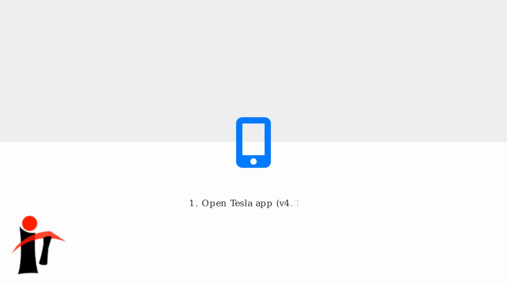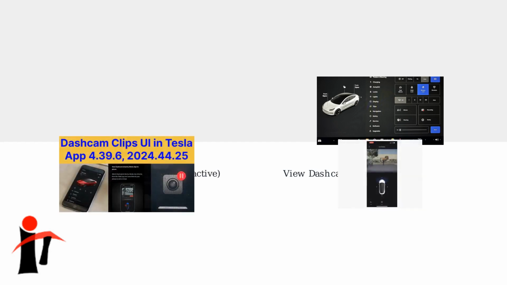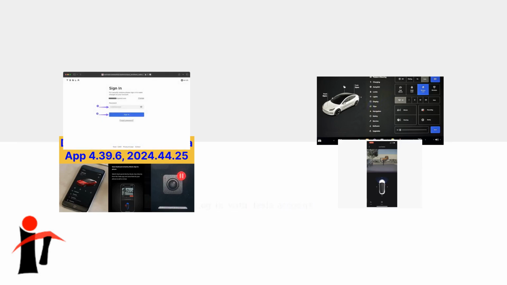Open your Tesla app, version 4.3 or higher, on your smartphone. Navigate to the Controls section, then select Cameras. Here you'll find options for live camera when Sentry mode is active, and view Dashcam clips for accessing your recordings. Log in using your Tesla account credentials. For remote viewing, opt in to enhanced privacy settings to ensure secure access.